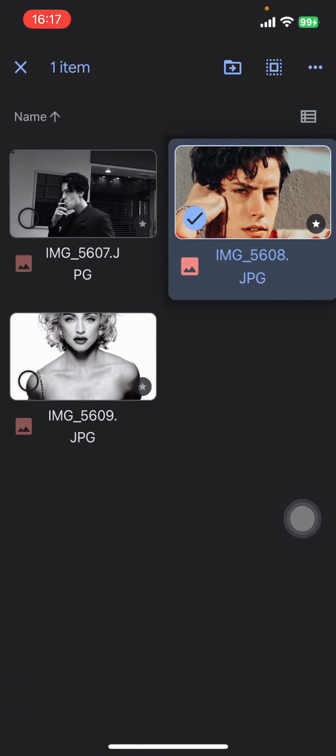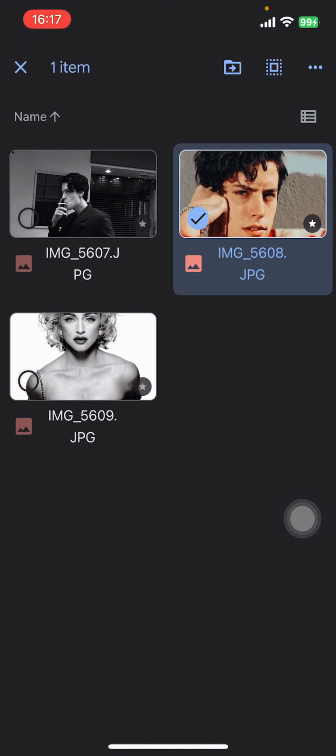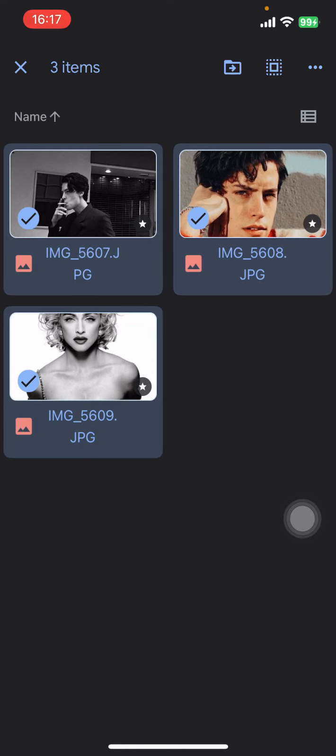Just long press on one of the images, then a small menu will appear from the top of your screen. There on the right side, you can see three options. Select the second option there, then it's gonna select all the items on the screen.